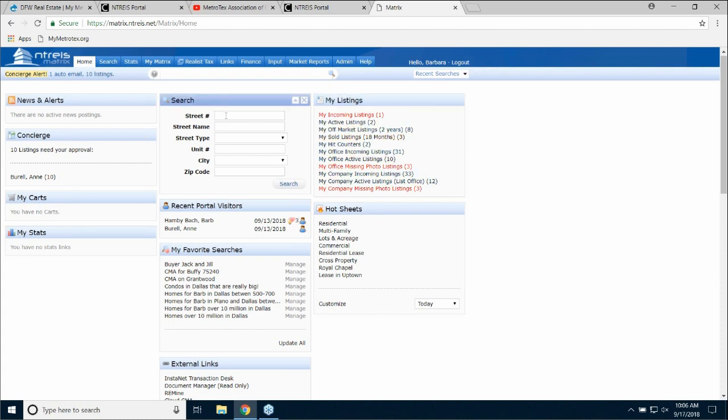So I'm going to type an address right here. In the house number I'm going to type 5877, and in the street name, Callisto. I am not going to type street or road or anything of that nature, simply the name of the street. I'm not going to put in the city because I'm not sure what city it's in. So I'm going to click search in the lower right hand corner.